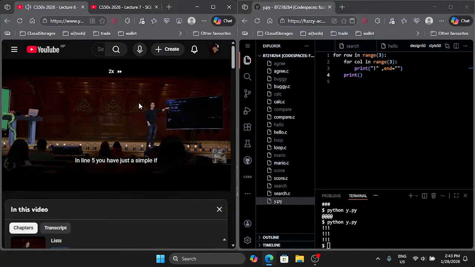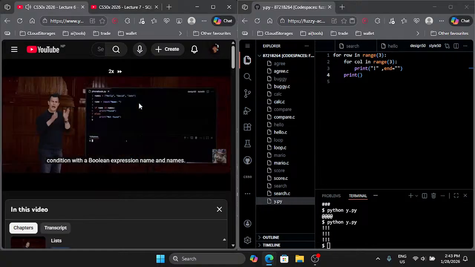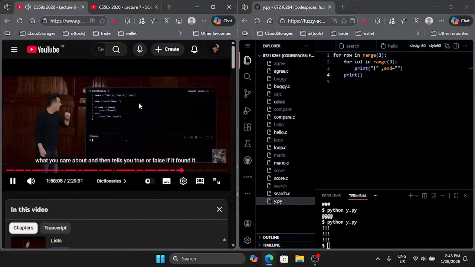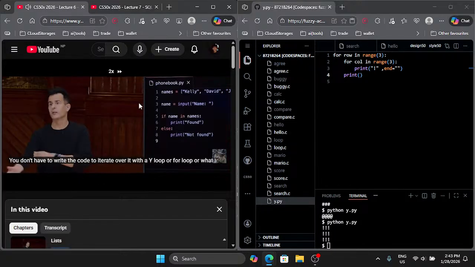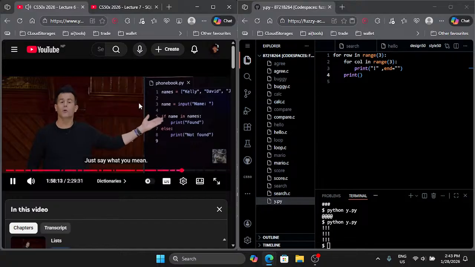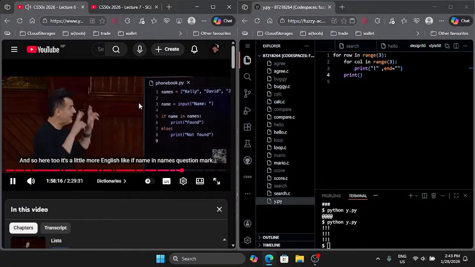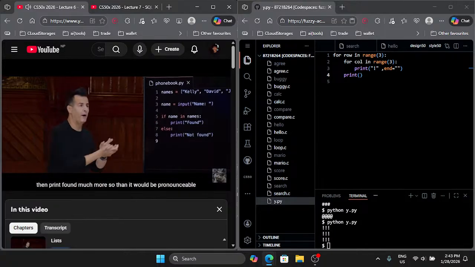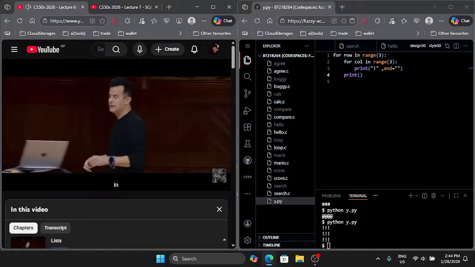In line 5, you have just a simple if condition with a Boolean expression, name in names. How does Python know if name is in names? It uses linear search, presumably, to search over the whole list of names, looking for what you care about, and then tells you true or false if it found it. You don't have to write the code to iterate over it with a while loop or for loop or whatnot. You just say what you mean. And so here, too, it's a little more English-like. If name in names, question mark, then print found. Much more so than it would be pronounceable in C.